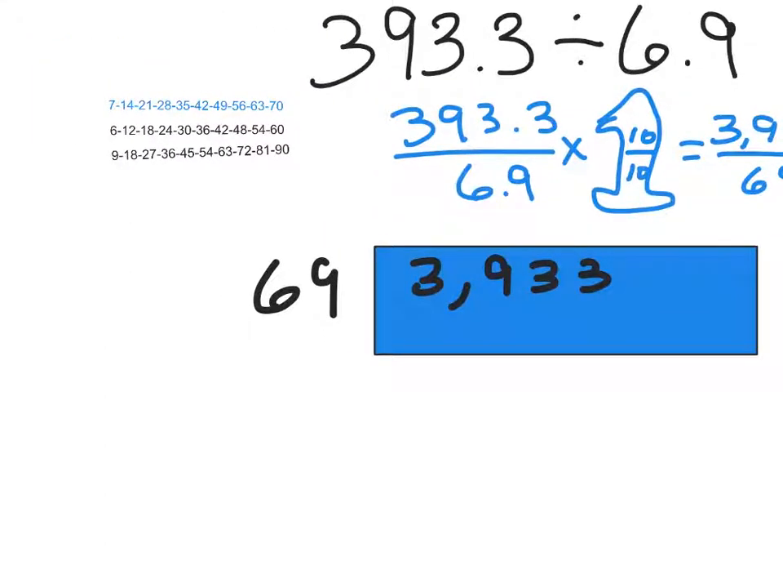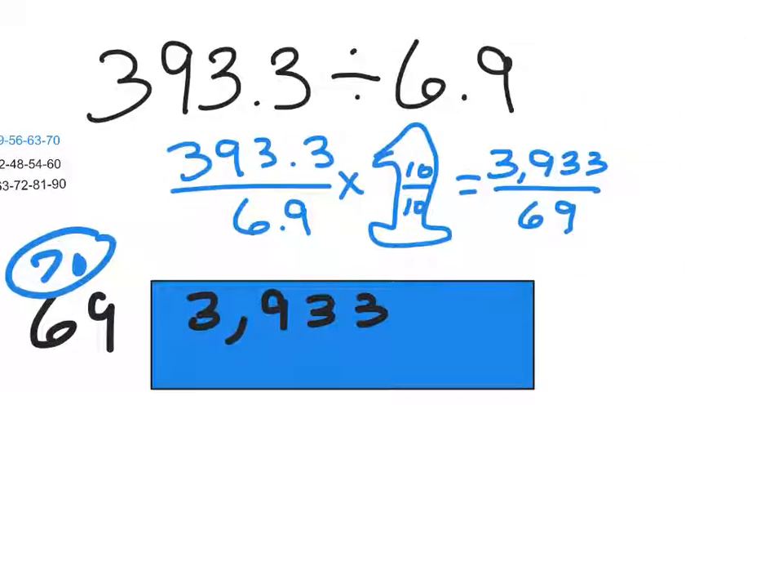As you see, I've written my 6s and my 9s. I also did my 7s because if I need to estimate, I'm going to have to estimate up to 70. Okay, so I'll use 70 as my estimation number. Okay, let's move this so we've got a little bit more room to work.